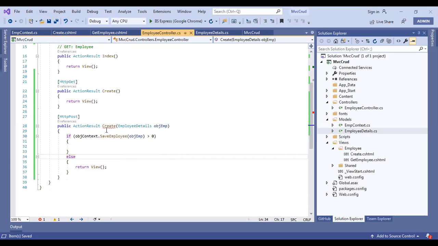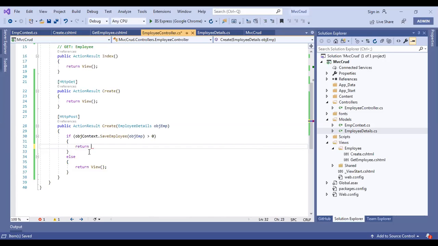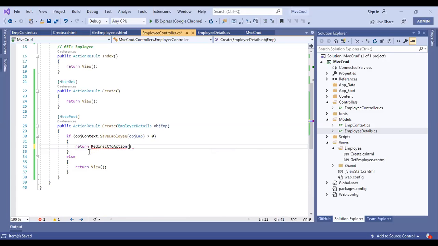Not action trigger. So return redirect to action. For that we have now it will save the record.